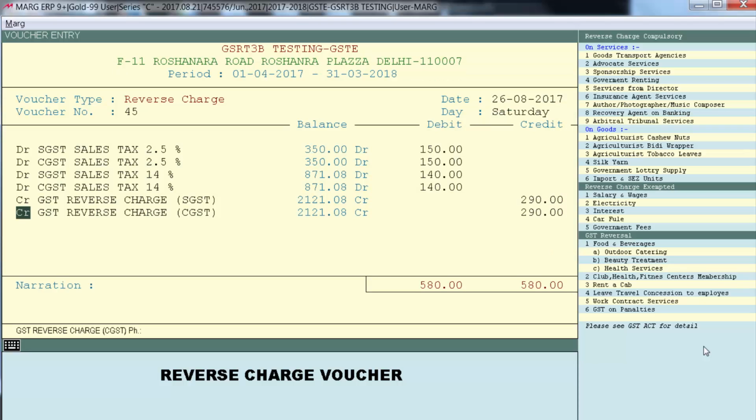So in this way, a consolidated reverse entry has been generated. You have to pay this much amount as reverse charge to the government. And because these were compulsory and daily expenses, you will get its input tax credit. Now let's save this entry.